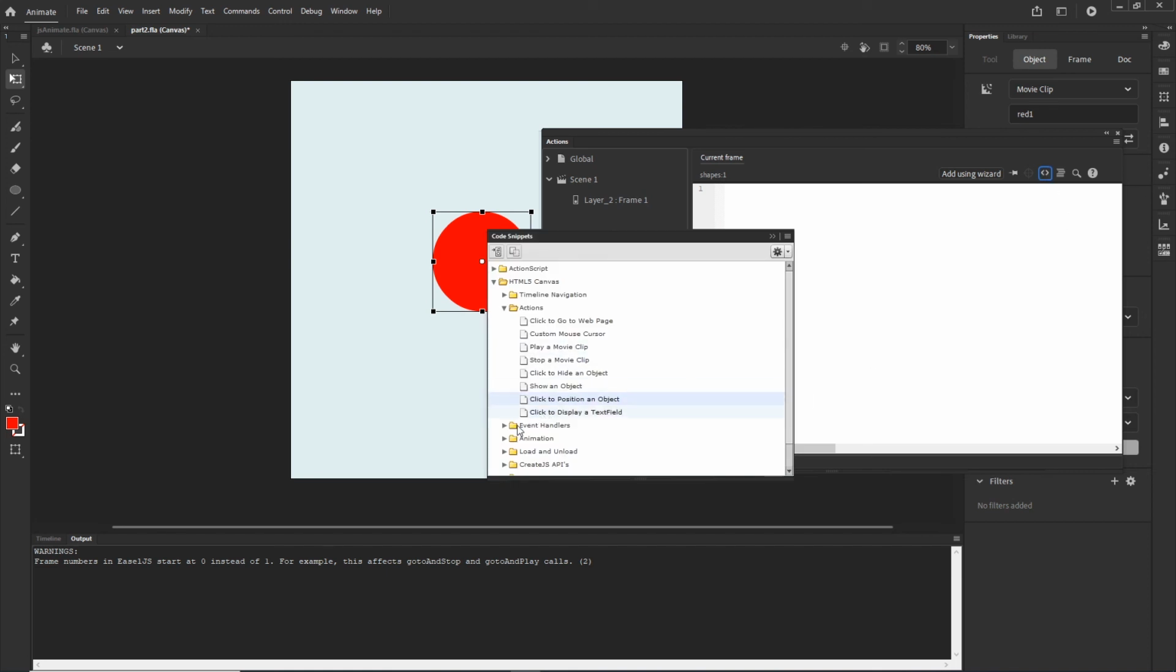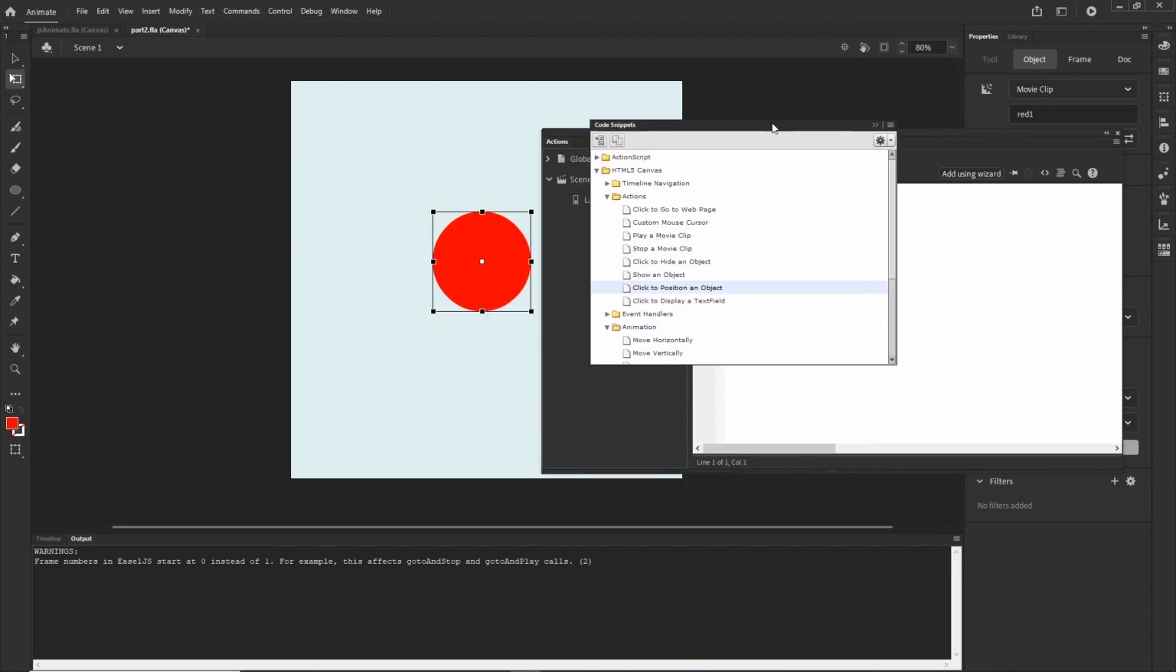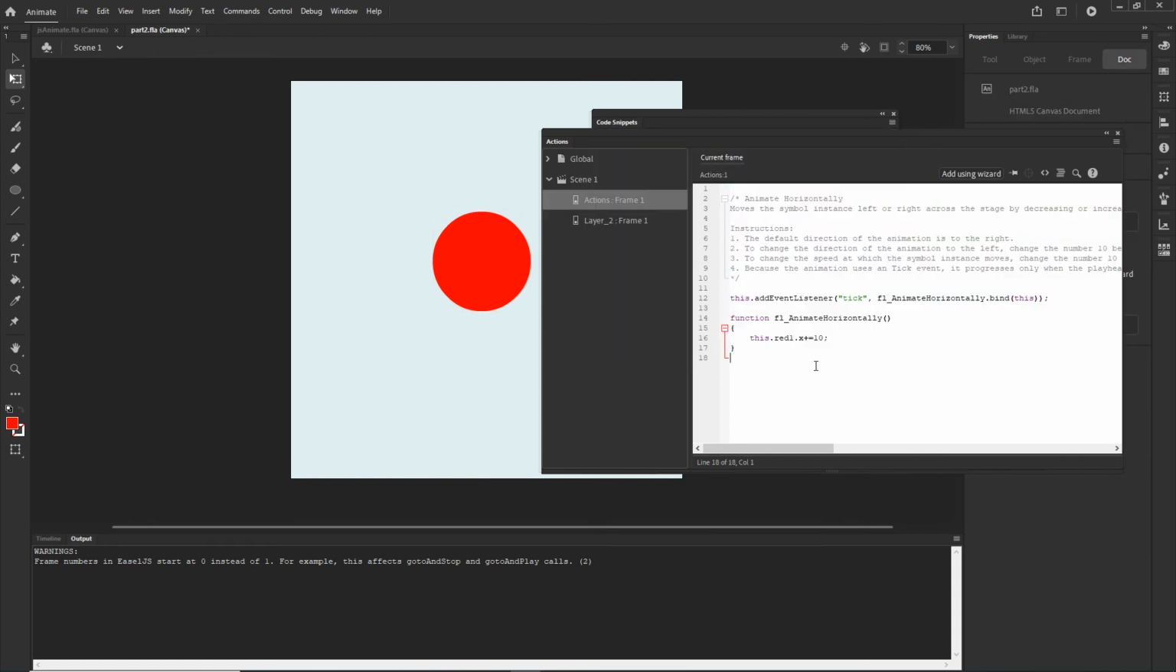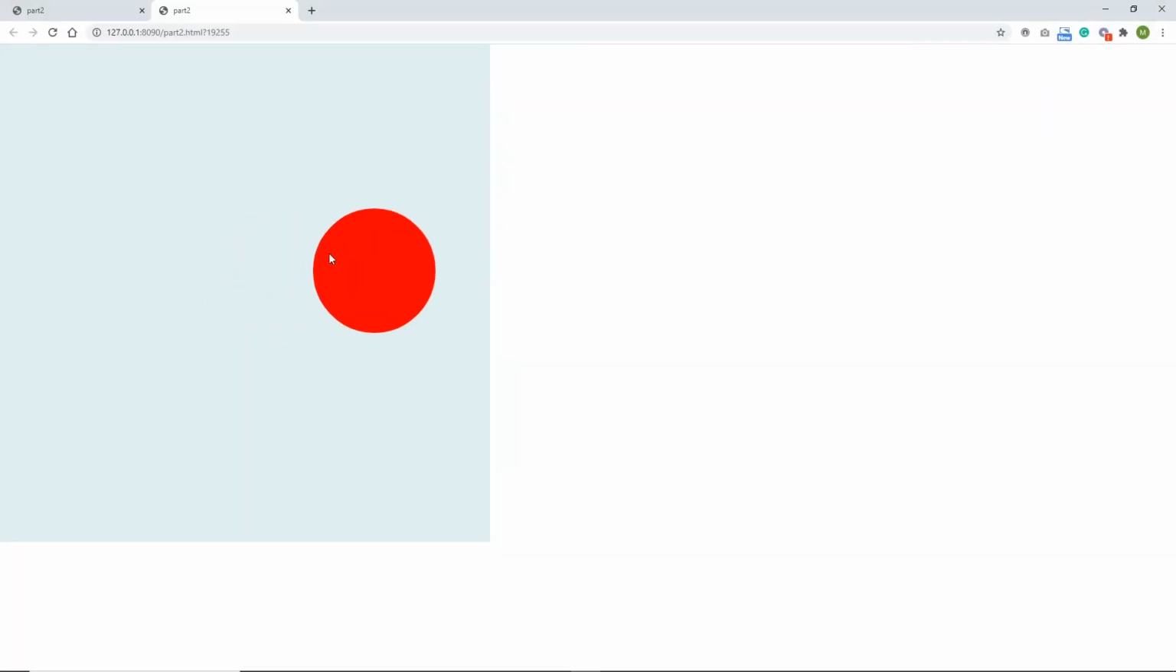Then we have, for example, in the animation option to animate horizontally or animate vertically. So if I click on the animate horizontally, for example, there is going to be event listener, there is going to be tick, which is something which checks the stage. I guess I don't know how to explain this properly, but right now we have this red one X is plus equal 10, and if I hit Ctrl Enter, this is going to animate this.